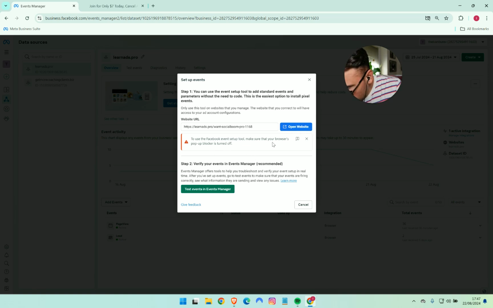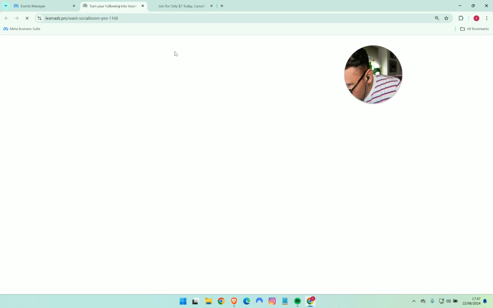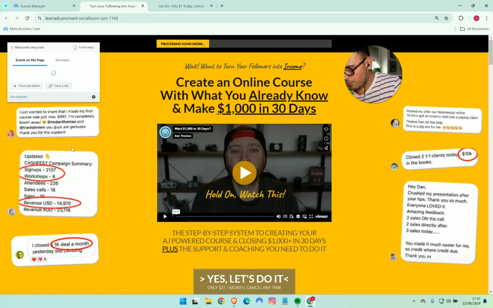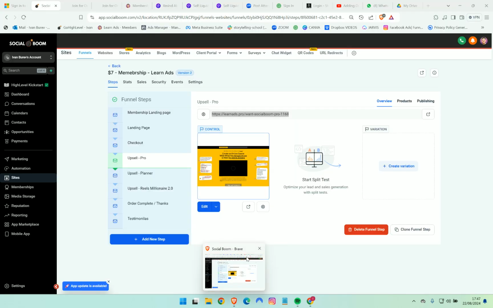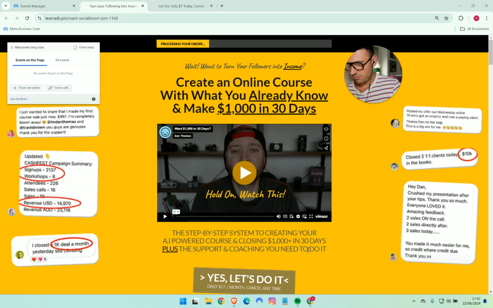To use the Facebook, make sure that your browser... Alright, so if you're using a browser that has ad blocker, like I use Brave that blocks all the ads, then this is not going to work. So do it on Chrome, guys. You see this browser on the bottom, Brave? You don't get ads, it blocks everything. So if I try to do this on Brave, it doesn't work.